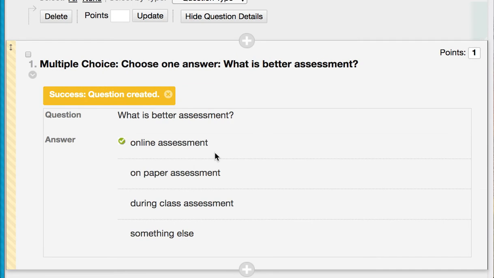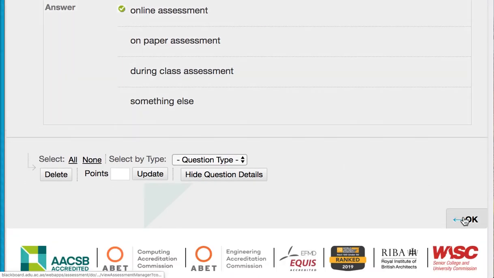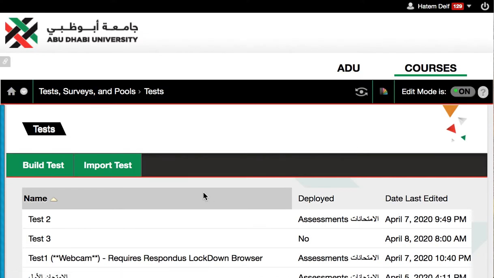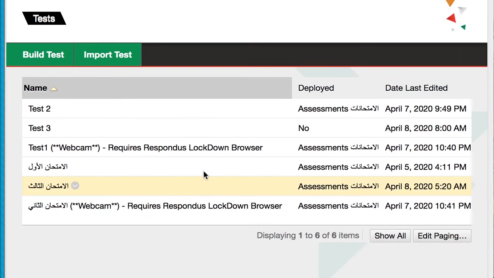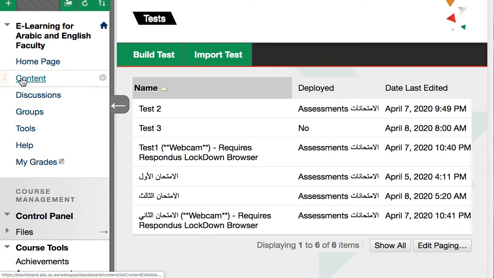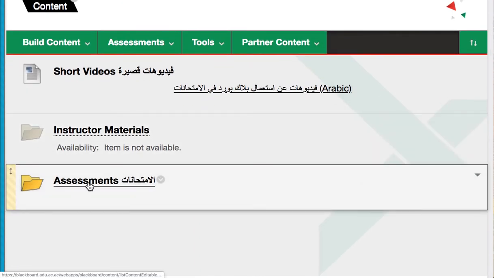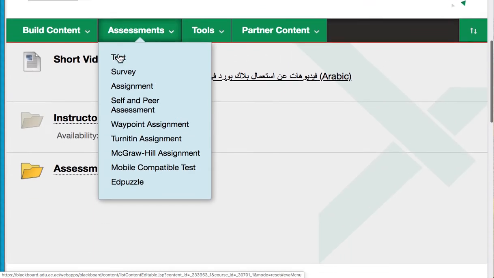So we created a question in multiple choice, and you click, now this is the right answer. You can click OK. In order to see how the students see this question, we need to deploy that test. We created the test already, but it's not deployed to students yet. Students cannot see it. So if you want students to see the test, we have to go to a place where you want the students to see the test in your content area.